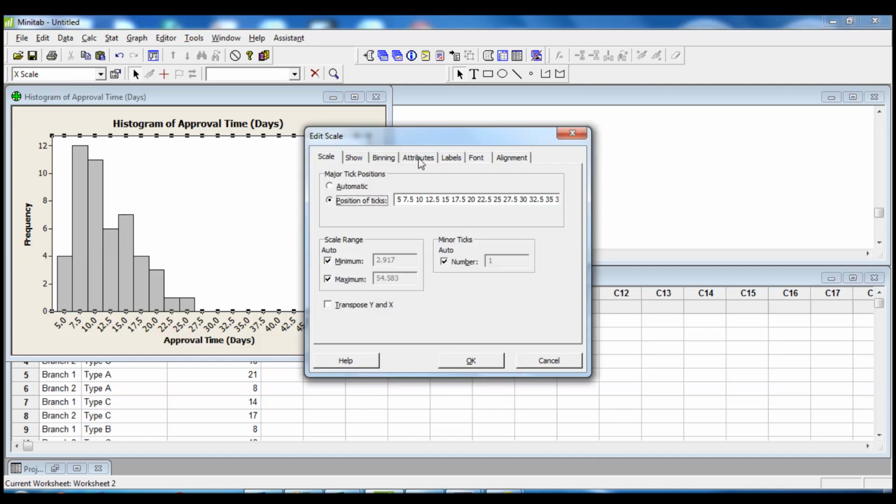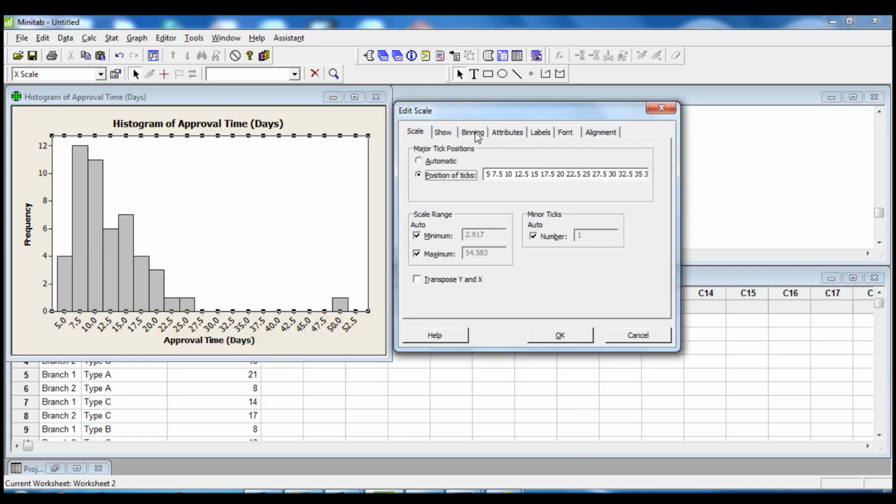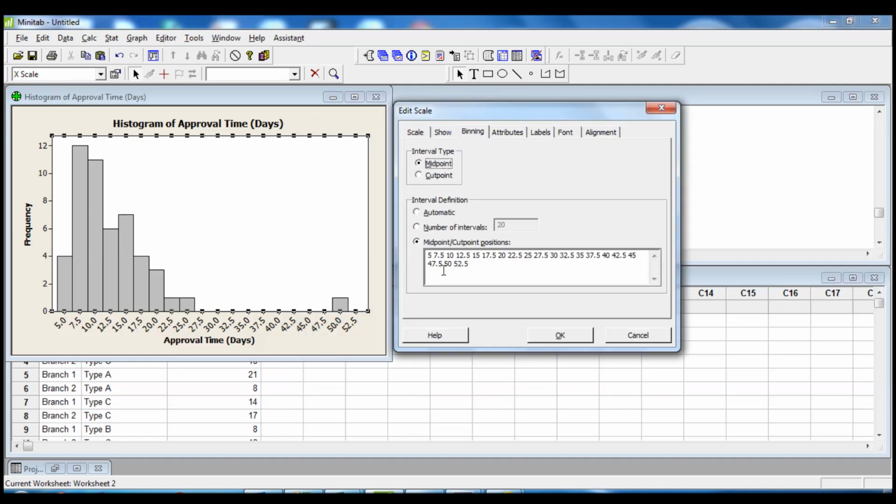Let's open again the dialog box. We're going to Binning. Another way to define the intervals is to type them into this box, but it's not always practical to type all the numbers. So an easy way to do it is just to consider the range that we have in the dataset. So let's suppose that the range of my dataset is 5 to 50. So the smallest value is 5 and the biggest value is 50.